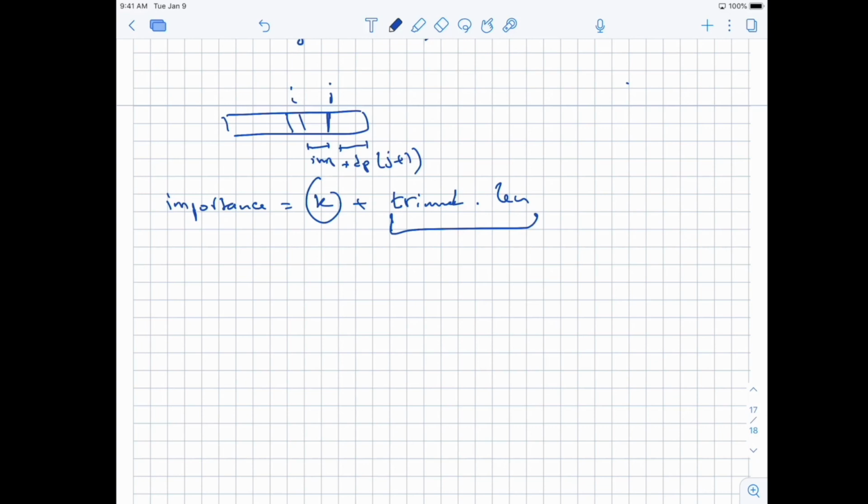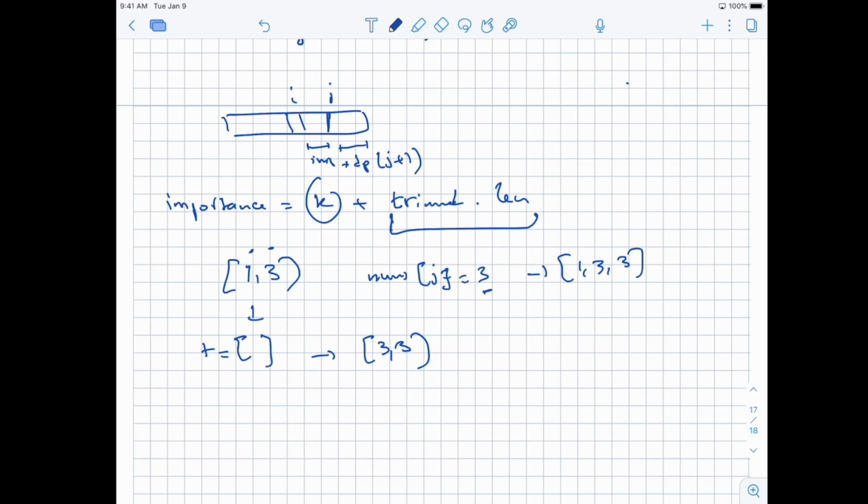Let's say we had a subarray 1, 3, and the number at j is equal to maybe 3. What would happen in this case? The trimmed length removes those that occur only once, so the trimmed one is going to be just empty. When we add this one, the list is now 1, 3, 3, so the trimmed one needs to be 3, 3. You can see the length increased by 2.